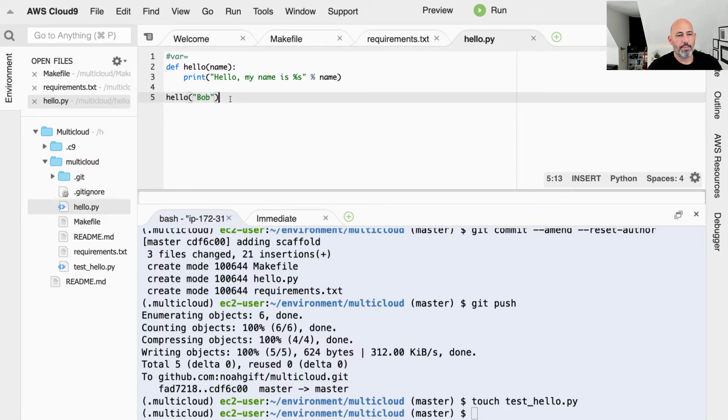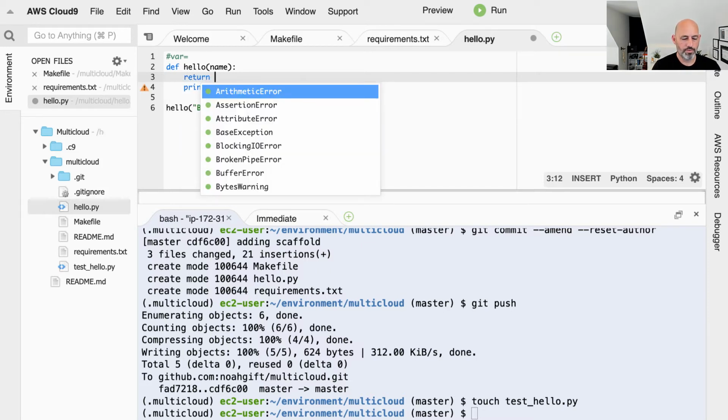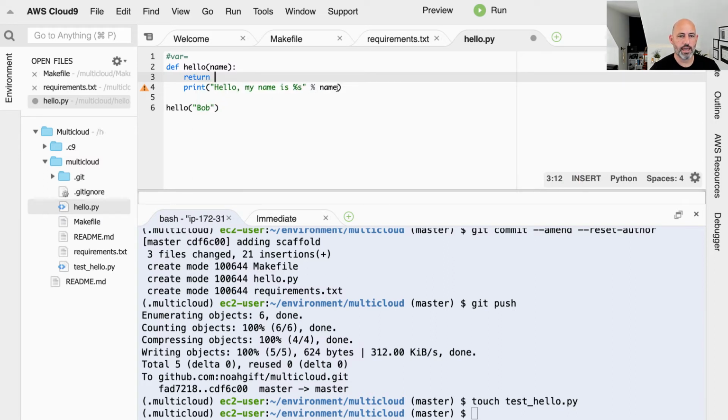And so I'm actually going to change this function a little bit to make it more test friendly. So what I can do is actually say, let's just do this. We'll just say return, and we'll put in maybe a string, this string here. Let's just take this string out.